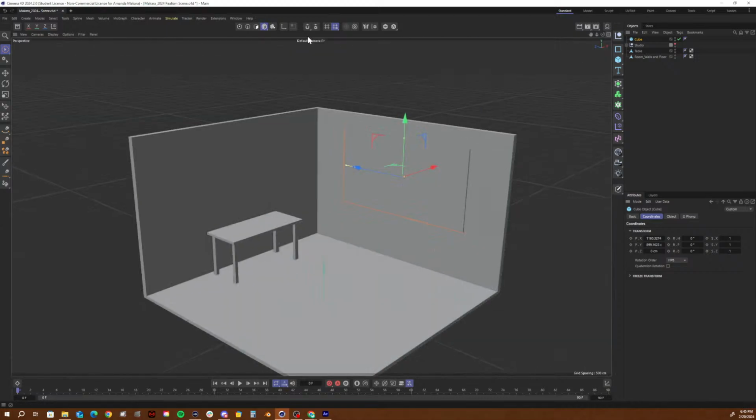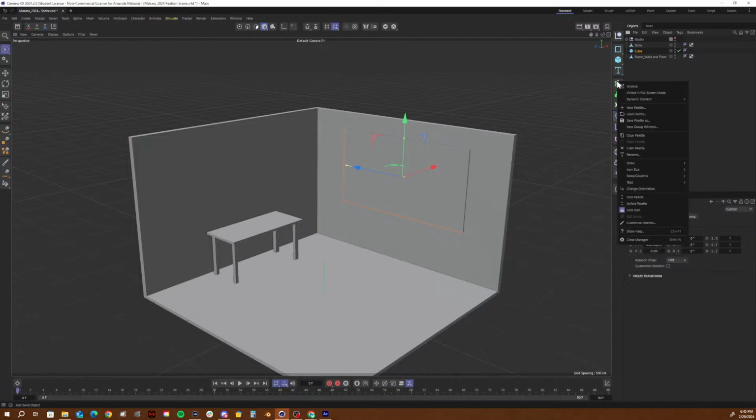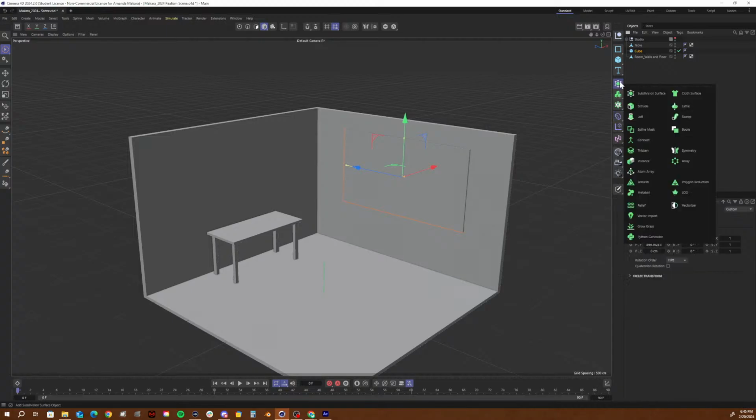And so I'm going to go back into this view here. We want to create what is essentially called a bool object. It's going to take this cube and cut this cube shape out of our wall here. Let's see, where's that bool? I think it's actually one of these, yes.